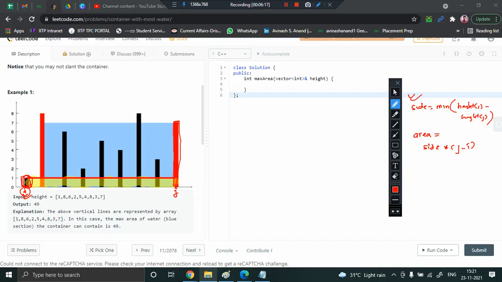So side was how much? Side was right now the minimum of height of i, height of j, right? So this is 1, the height is 1, the height at the last is 7, 1 comma 7 minimum is 1. So 1 into, what is the difference of the index? The difference of the index is j minus i, right? So let me write the index values 0, 1, 2, 3, 4, 5, 6, 7, 8. 8 minus 0 is 8. 1 into 8 is equal to 8. The area will be 8.